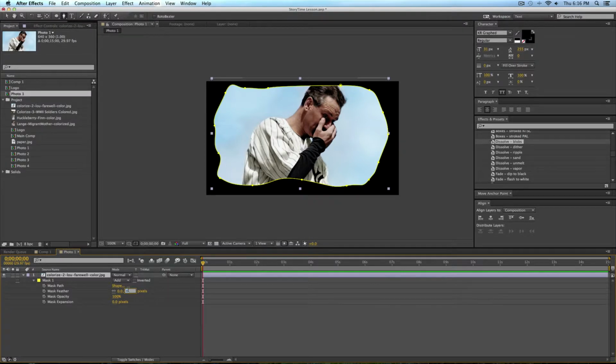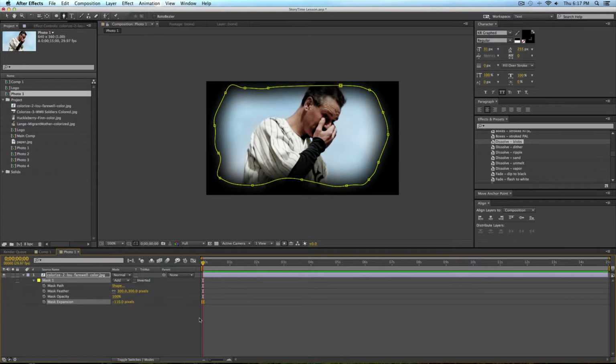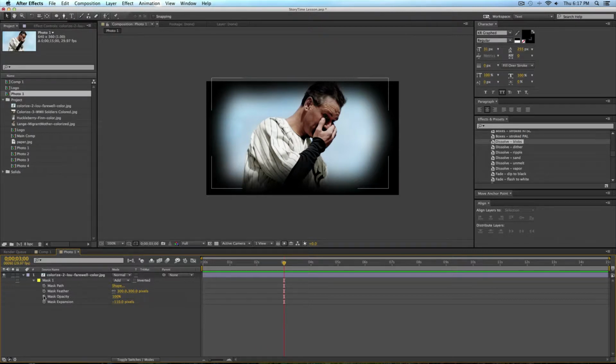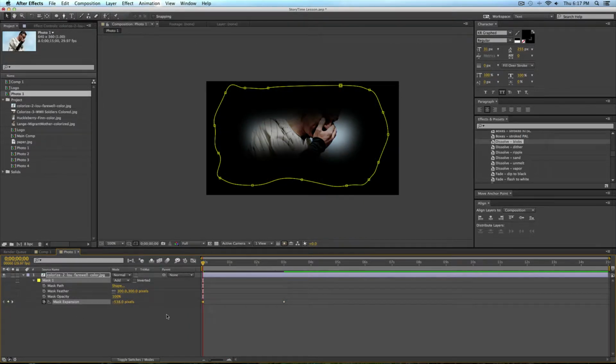First, I'm going to change mask feather to 300. Then I'm going to decrease the mask expansion to something like -110 or so. Okay, so this is going to be the final look of this photo. So I'm going to go to something like 3 seconds and set a keyframe for mask expansion. And then I'm going to go to 0 seconds and decrease the mask expansion to something like this. We don't want it all the way expanded or unexpanded.